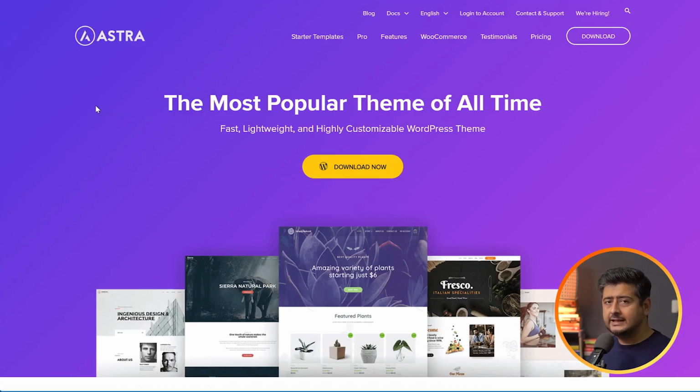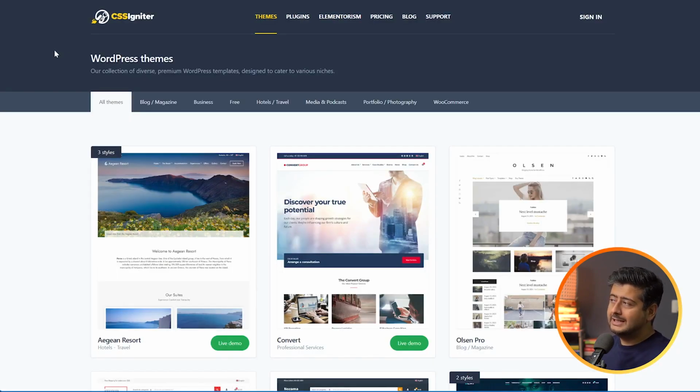The first theme that we can recommend is the Astra theme. It's fantastic. It's one of the most popular themes on the WordPress repository, and it's free to get started with. The second theme you can recommend is by CSS Igniter. They have a collection of themes and they make some amazing themes when it comes to performance.